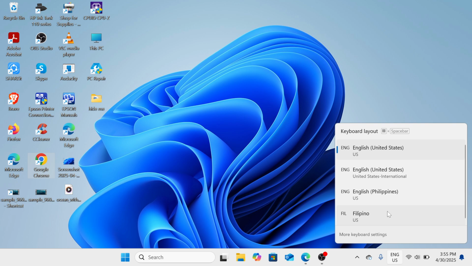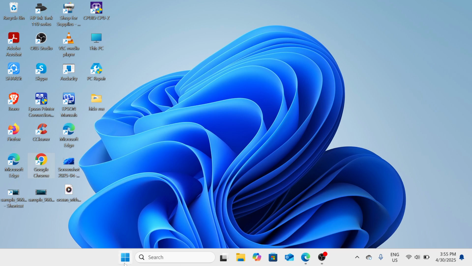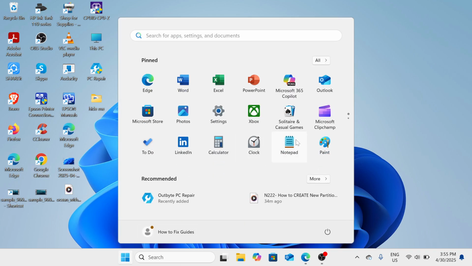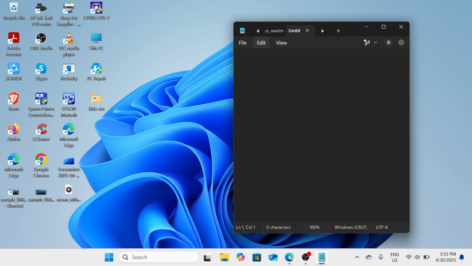And then once selected, all you need to do is test it in a text editor. So you can open your Notepad and there you can type the text using the language that you have just added in your keyboard. So that's how you can easily switch the keyboard language in your Windows 11 device.